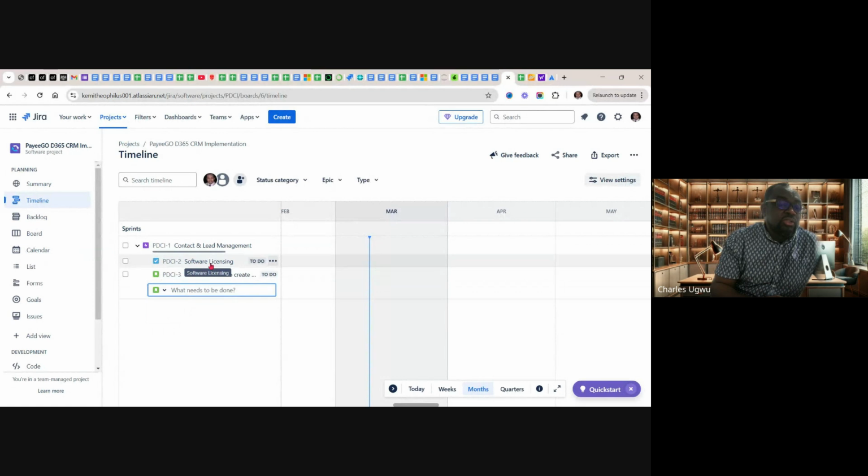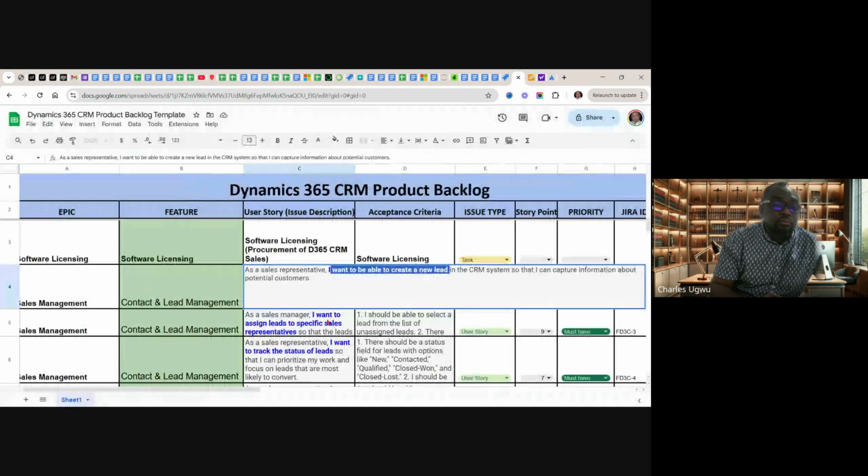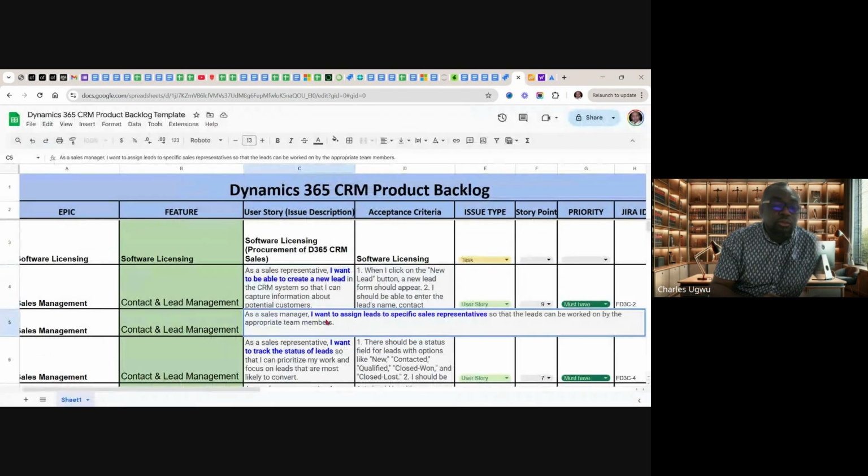You see, it's not the same thing as software licensing. And I'll go and get the rest of the user stories. I'll come back here and then do this one. So, and who is doing all this? Business analyst. Business analyst is doing this work. Any other person is assisting you as a business analyst.